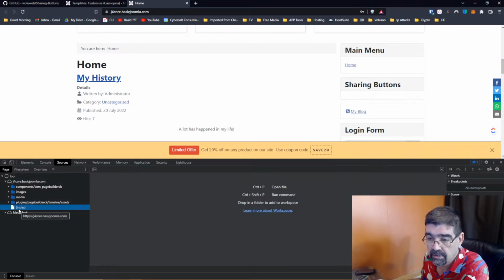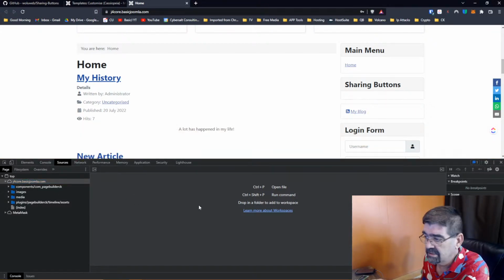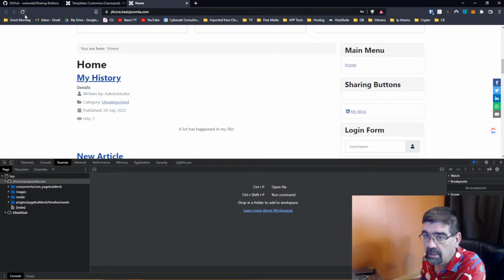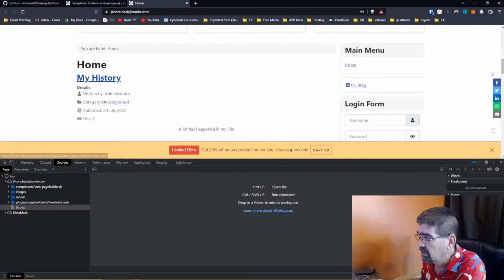Yeah, there's index, plugins, page builder, note, media, images. No, I don't see it. Yeah, it's weird that it was showing it as part of the index in there. But look, if we refresh this, now it's over here on the right hand side.